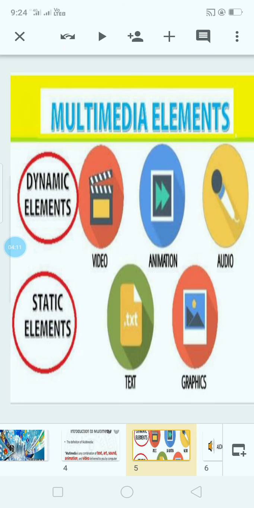Graphics. It is technology to generate, represent, process, manipulate and display pictures. It is one of the most important components of multimedia applications. The development of graphics is supported by different software.